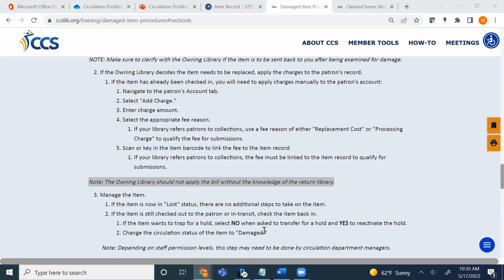On more than one occasion, I've had the lending library inform us that their patron damaged our item and the loaning library will not be charging the patron, house rules. So whose decision is it to charge, the owning or the loaning library?